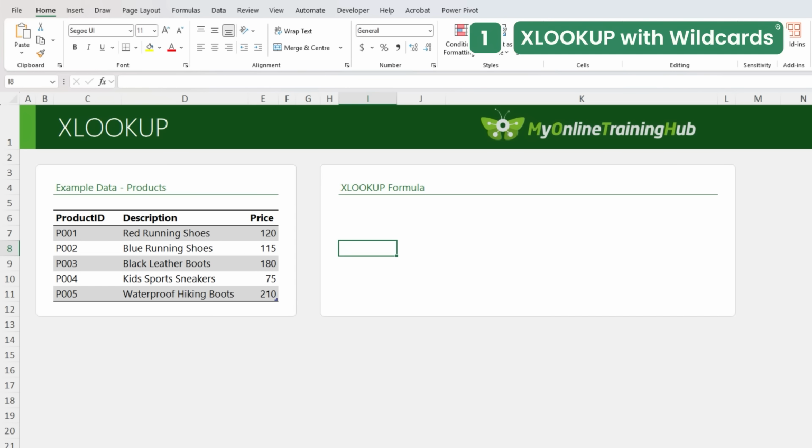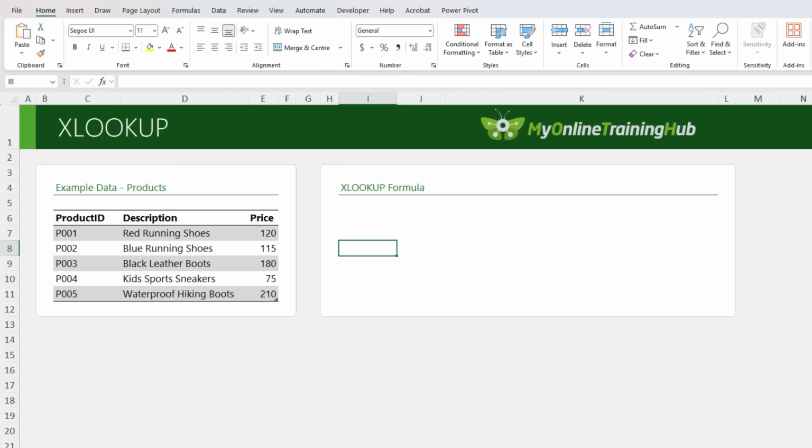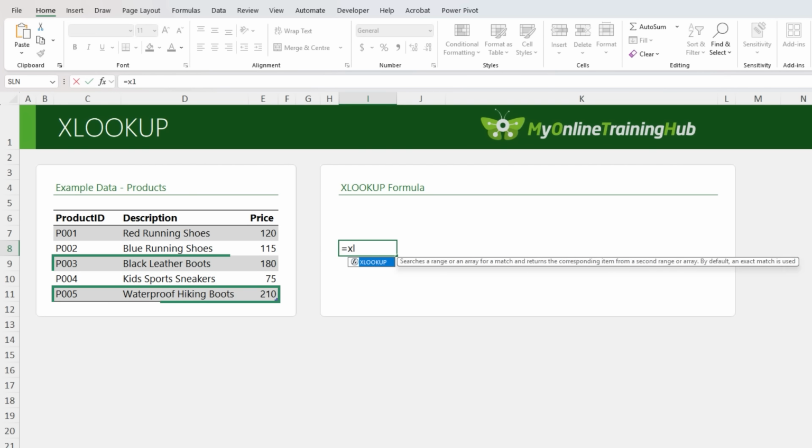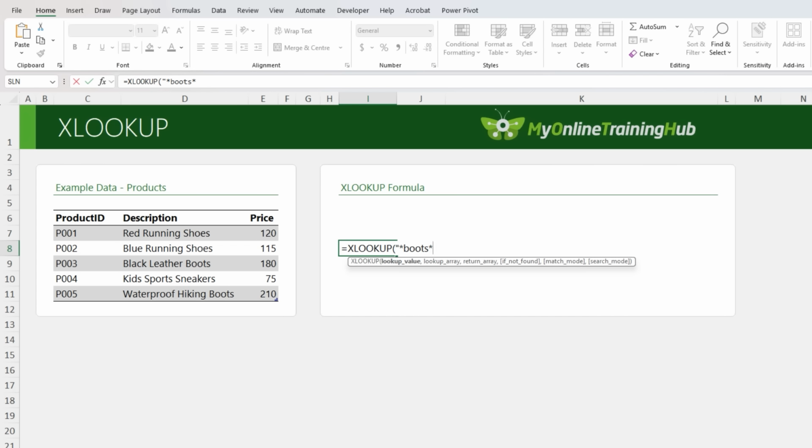I want to search through the descriptions for boots. We can see there are two records, and one way is with XLOOKUP. In the lookup value, we wrap boots in double quotes, followed by the asterisk wildcard character. The asterisk means any number of characters, so by placing one before and after the word boots, I'm telling Excel that boots can have any other text before or after it.